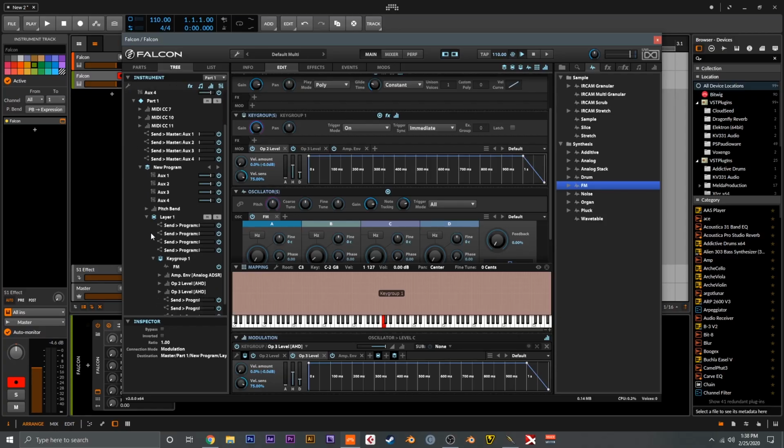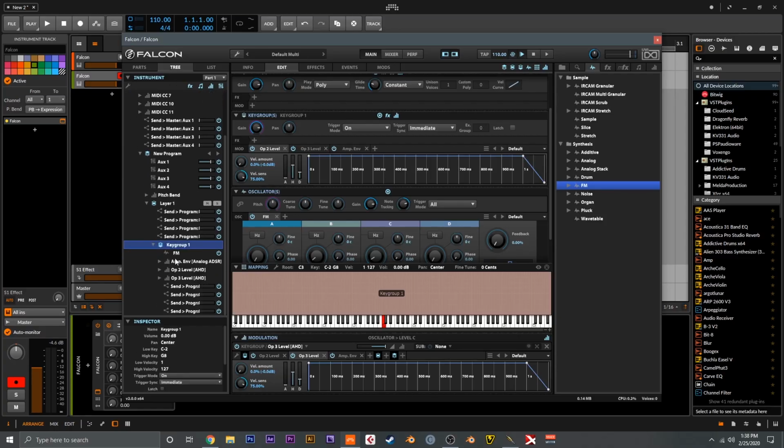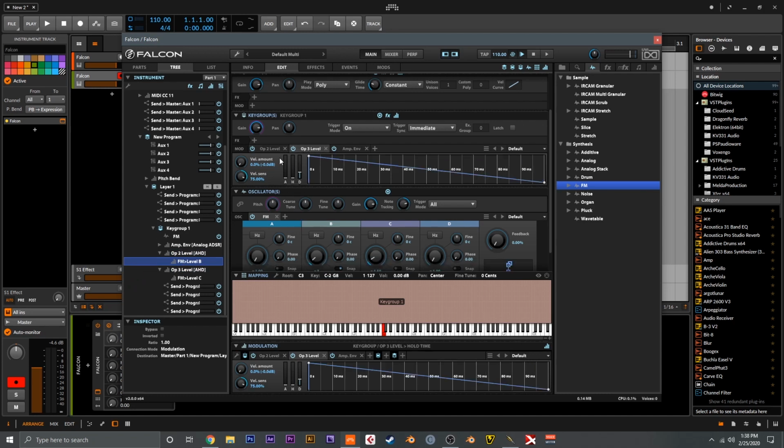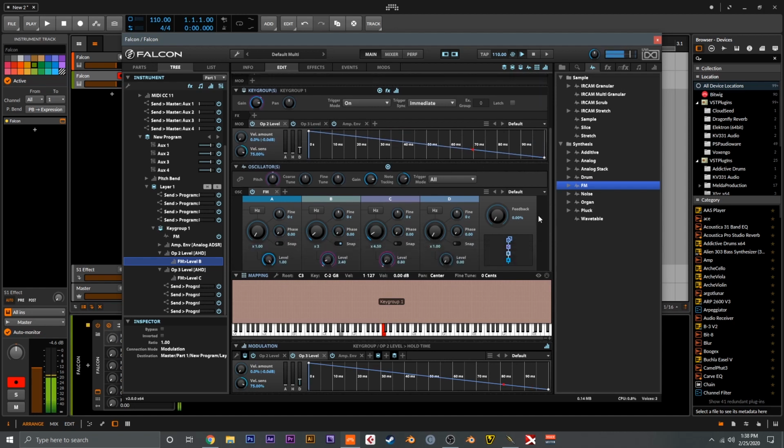To keep things a bit more simple and see everything all in one, we can go over to the tree view here. We'll go down to our layer, then into our key group, and then we see Op2 level, Op3 level. We can twirl these down and then access the ratio here. So let's go ahead and play this after we drop the hold down. Now we have decays, and let's see what we've got. So not anything great right now.